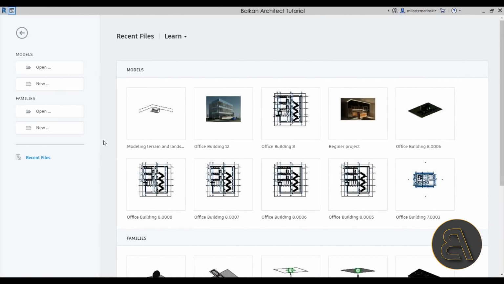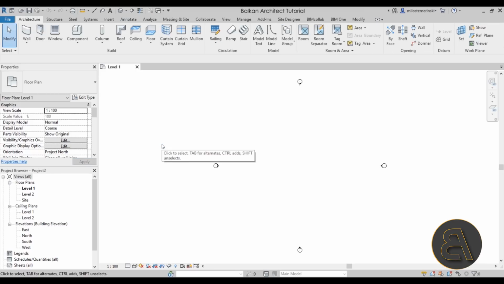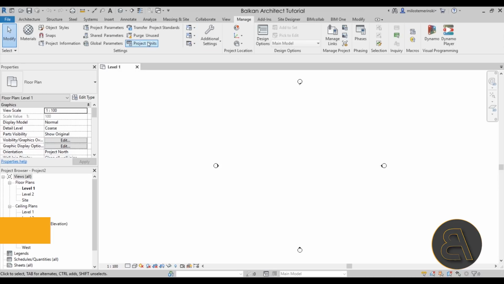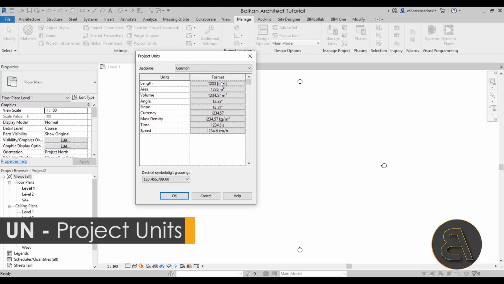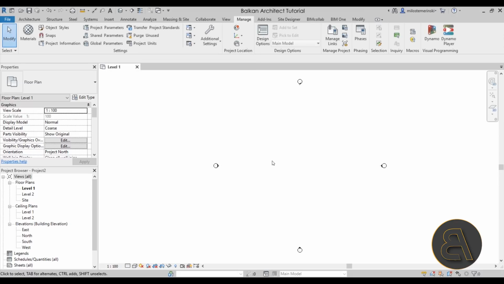Okay, so let's get started by going here to models and then starting a new architectural template project. Click OK, and here we are. The first thing that I like to do is set up the units. You can use the UN shortcut or go to the Manage tab, go to Project Units, and for the format, I'm just going to go with centimeters, and then just click OK, OK again, and there we go.